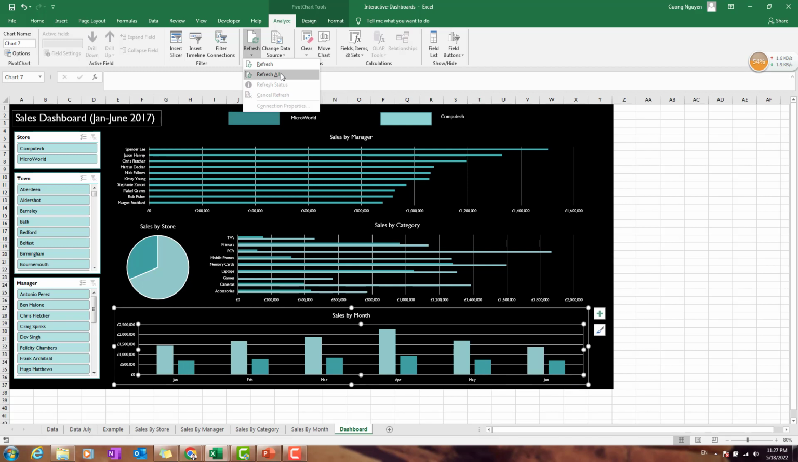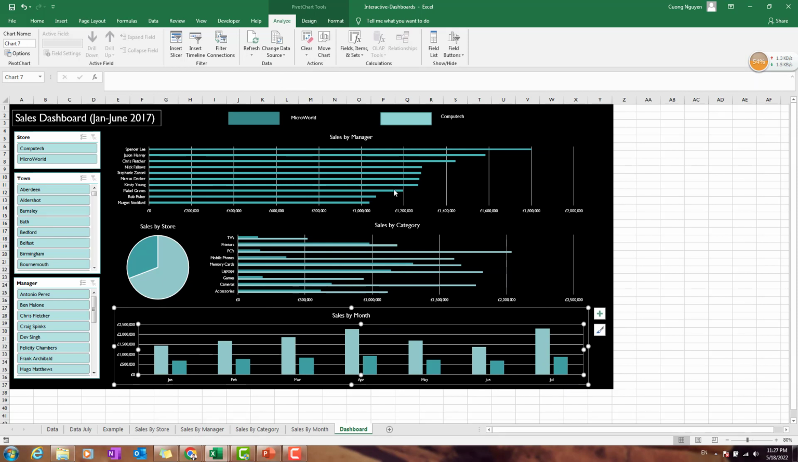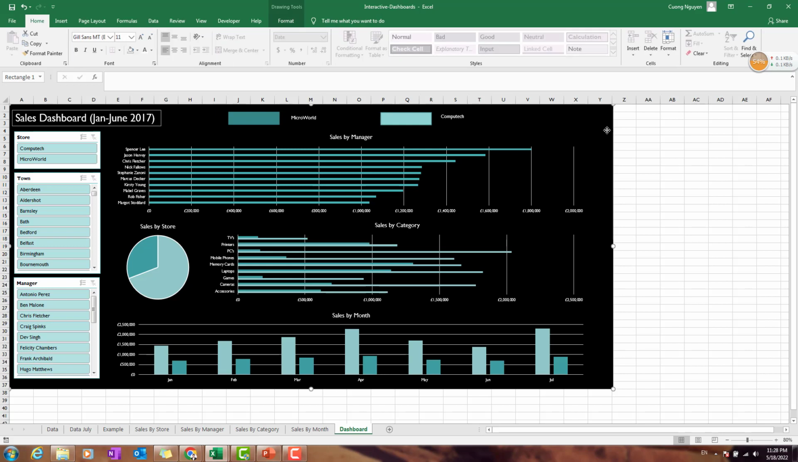What happens when we refresh? Oh, look at this. All the charts have been changed, right? And July's data has been updated. And you can see how the charts update automatically. So think about when you have already created a dashboard like that in your organization, it helps you update all the things very quickly with few efforts.